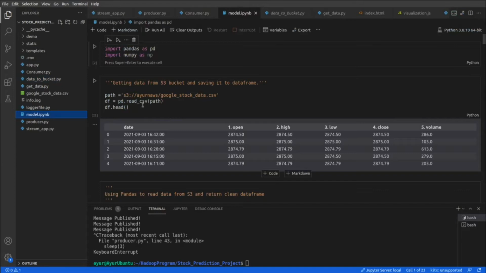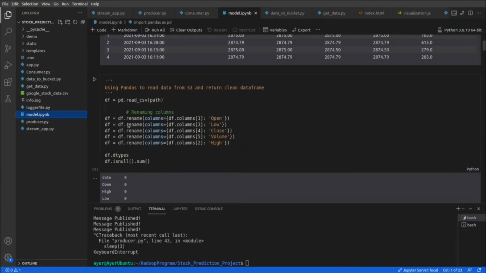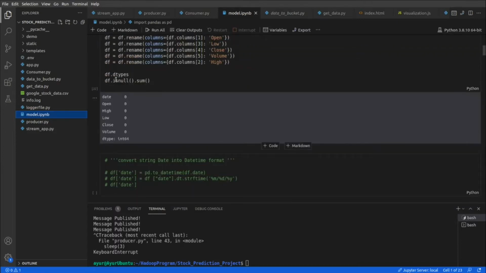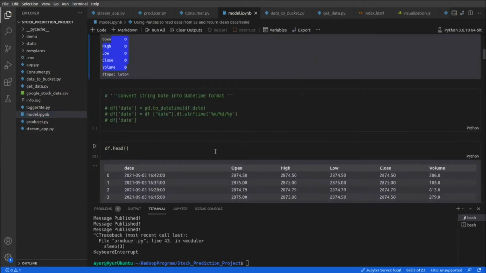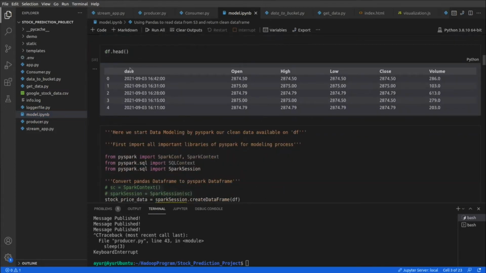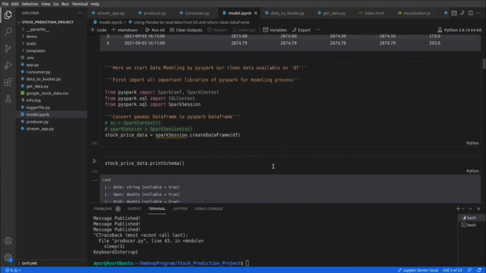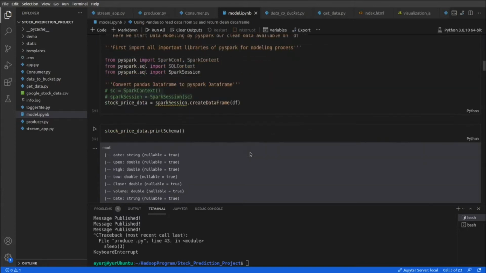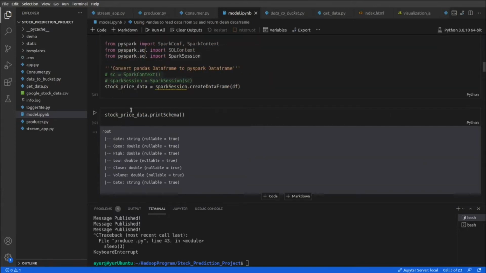Here first I am reading the CSV file and then using pandas to clean the data frame. As you can see, we are renaming the columns, and here we are checking if there is any null value. There is no null value, as you can see, and then we are just checking this over here. Here we are going to create a Spark session and create the data frame df. Now we are going to print the schema of this stock price data frame which we have created.